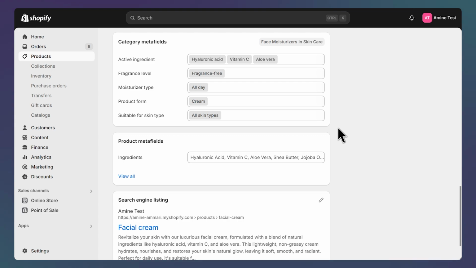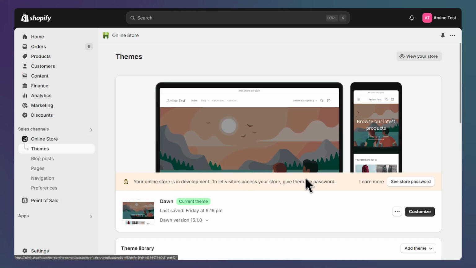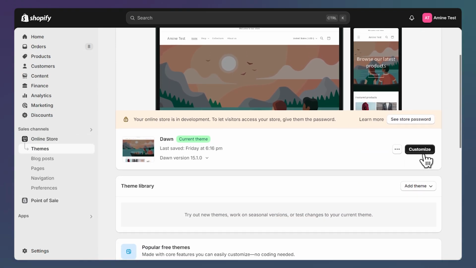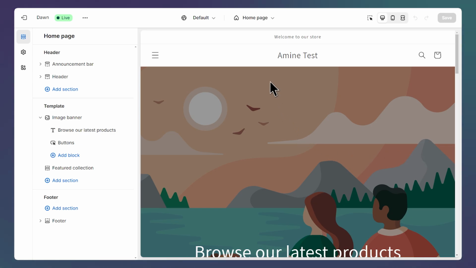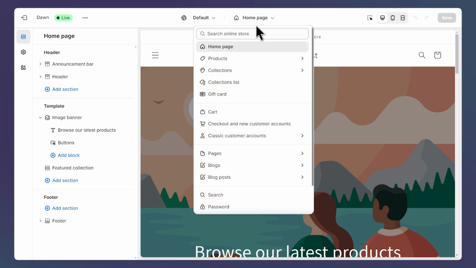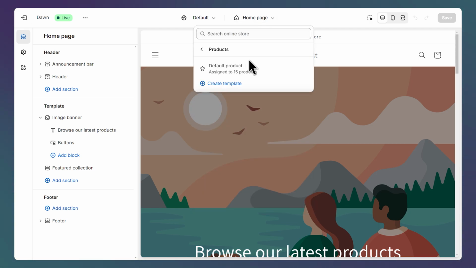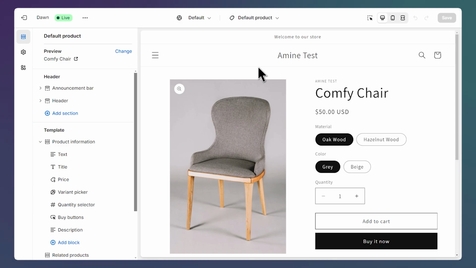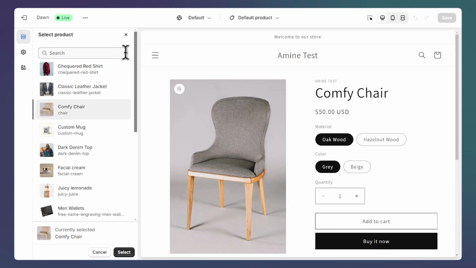So now the next step is to show this metafield value on our theme. So let's click on Online Store. Then let's click on Customize on our current theme. And let's click at the drop down at the top and select Products. Then Default Product or any page template. You can click on the Change button on the left to change the product that you're previewing. So let's switch to the facial cream.